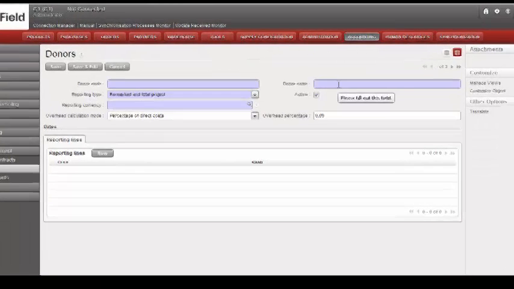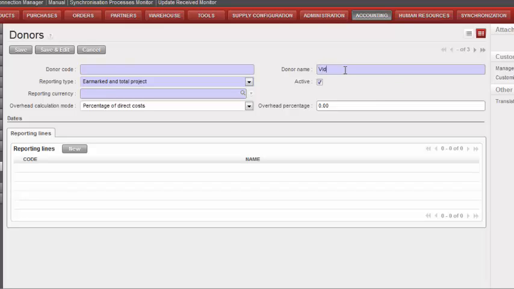We're going to start by filling the donor name field, for instance Video Donor 1. Then we give the form a donor code and then we select the type of reporting that we want. So eMark and total project. This is for donors requiring reporting both on the specific use of their grant and on total project costs.